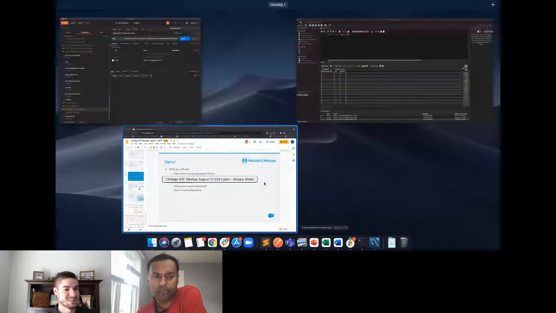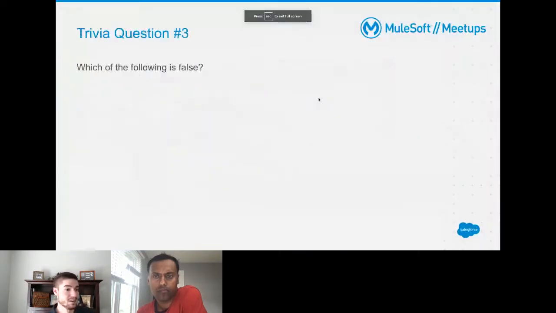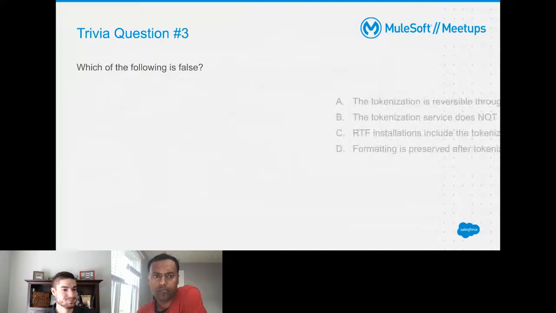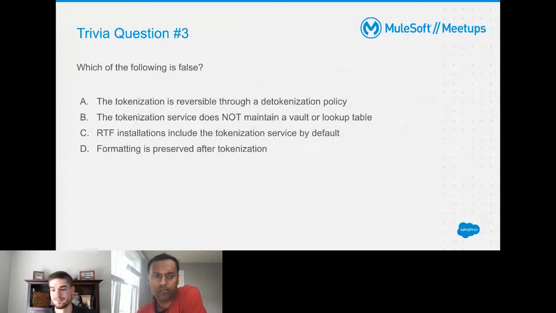And then switching back to the final trivia question. Which of the following is false? And the answer is C. The RTF installation does not include the tokenization service by default. Again, it has to be configured and deployed from Anypoint platform. That concludes my presentation and demo.